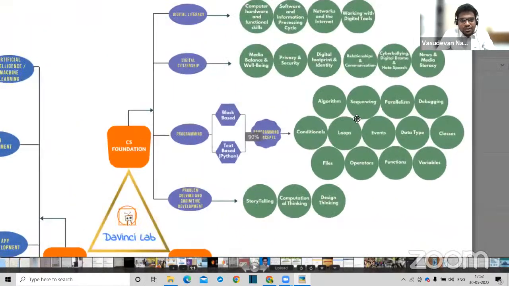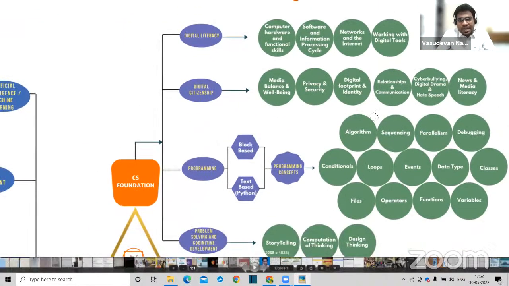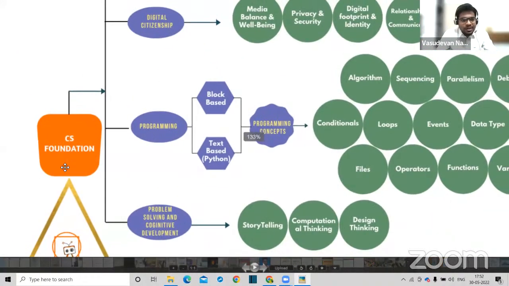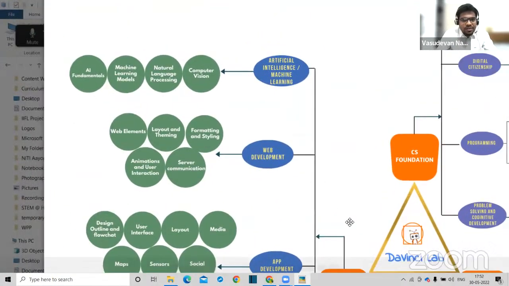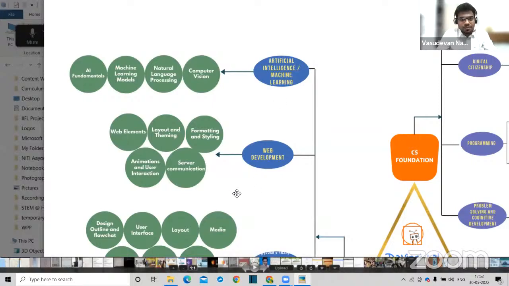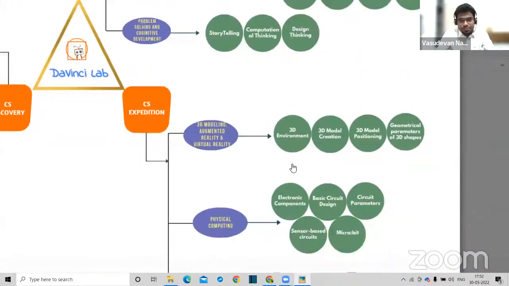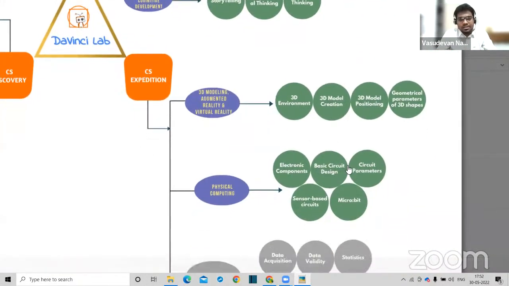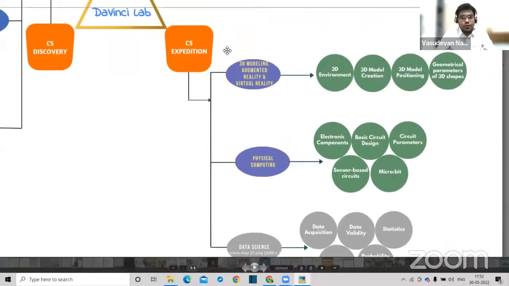So if it is CS Foundation, you'll have these topics: hardware, software, and media lab, well-being, algorithm, sequencing, programming. Right after foundation, it goes to the discovery part, wherein you have artificial intelligence, machine learning, web development. And right after discovery, you have the expedition, which comes to the bottom over here. And these are some of the topics. This curriculum map and everything I'll share during the demo class as well, and there we can have further discussion.